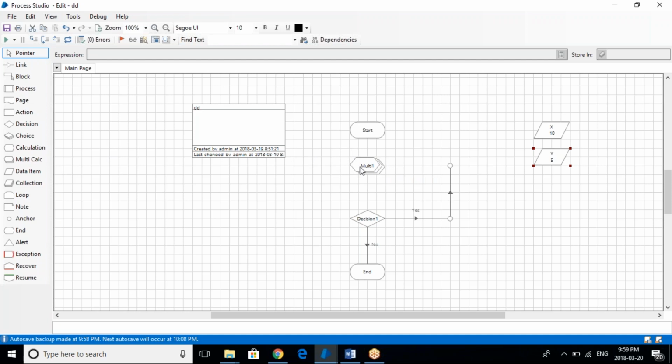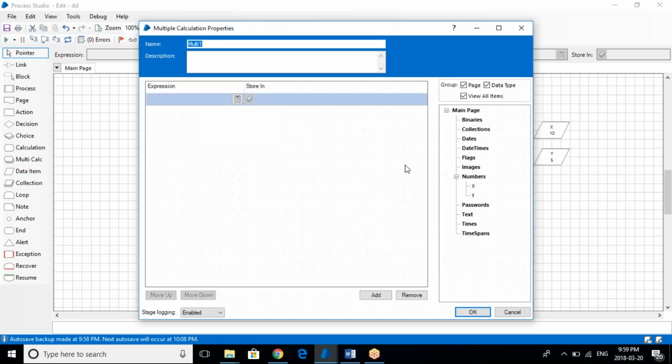When you run your actual process, you will have several different types of calculation stages to do. So instead of going for different calculation stages, you can club everything in your multi calculation stage. As soon as you open this multi calculation stage, you will see an option called expression, and this is the store-in value, where you can store the value.